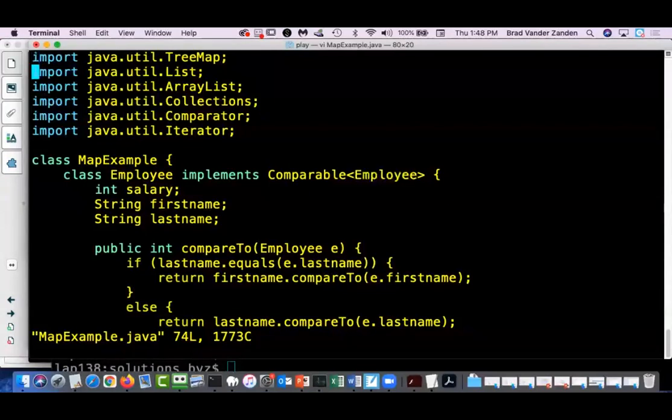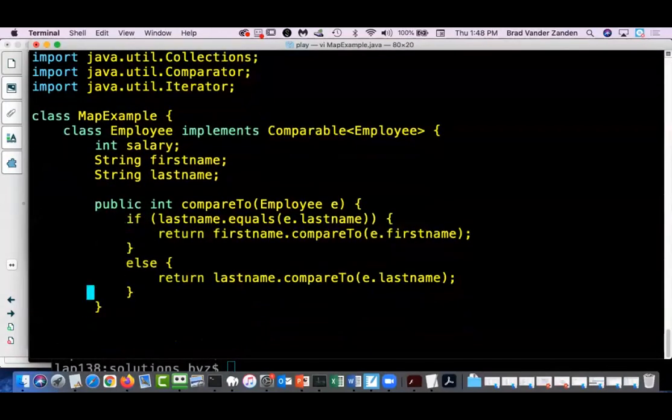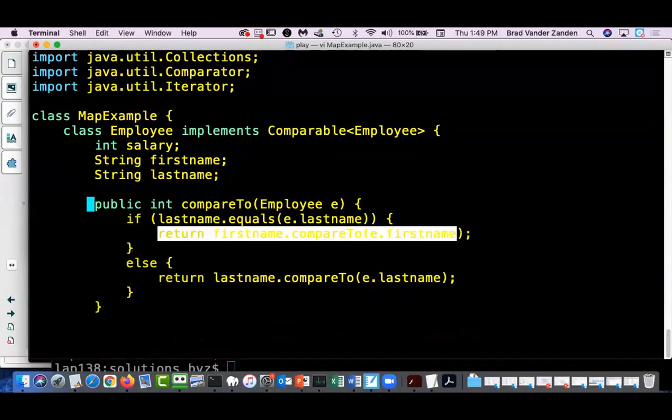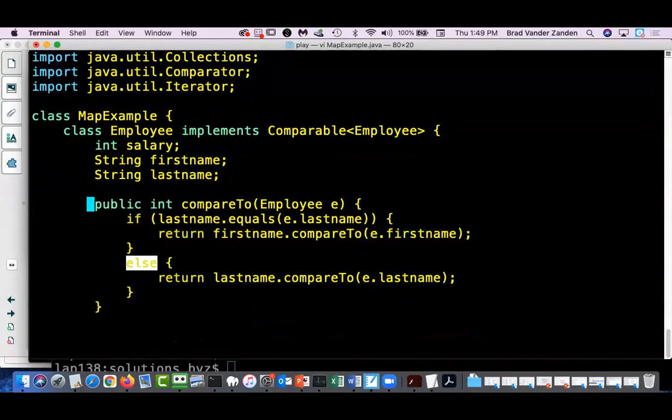So here, what I'm doing is saying the natural order of comparing employees is by last name. And if the last names are equal, then I compare them on first name. So the first thing I do is say, if the last names are equal, then I return a comparison of the first names. If they're not equal, I return a comparison of the last names. So I'm saying the natural ordering of the employees is by name.